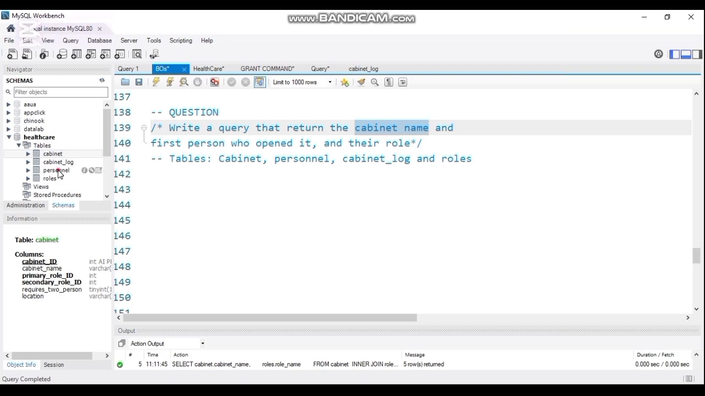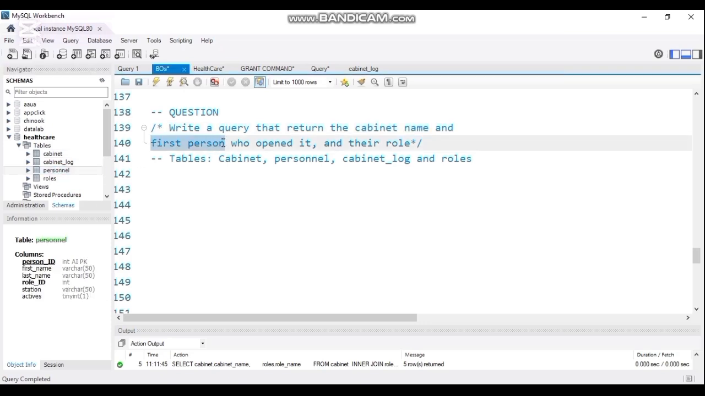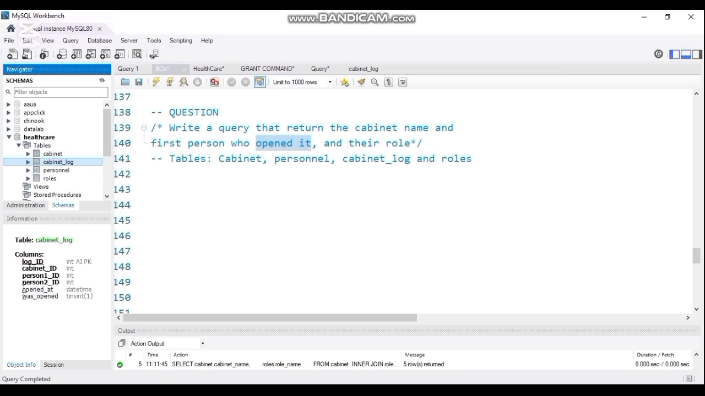And the first person, meaning the person that opened the cabinet, is under personnel, where we have the first name and the last name of who opened it. We also want to look for their roles, the roles of the people that opened this cabinet, which is under roles. That's the role name.